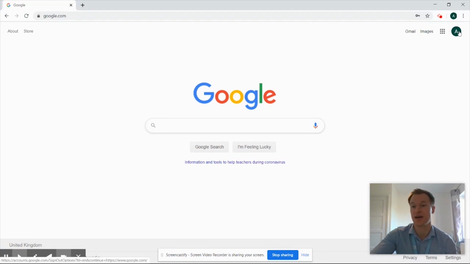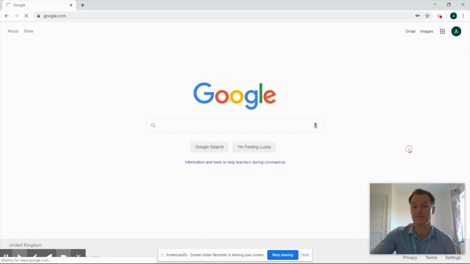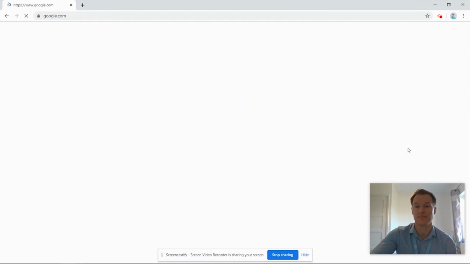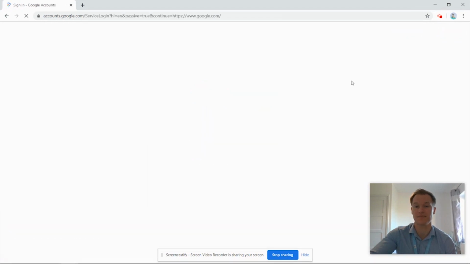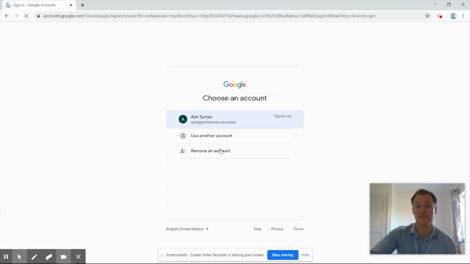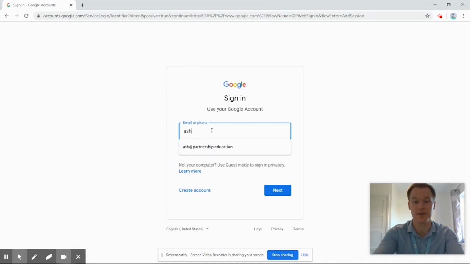Okay, so if we go to the top right-hand side and click the A symbol, and we're going to click Sign Out. And once that's loaded back up to the Google screen, we're going to click Sign In. And then it's going to give us the option to use another account. So once we've clicked that, we can type in our email address.